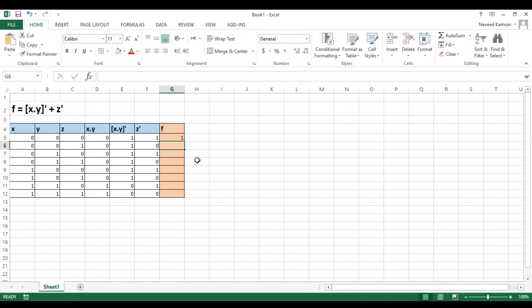1 plus 0 answer is 1. 1 plus 1, 1. 1 plus 0, 1. 1 plus 1 again 1. Here also 1. 0 plus 1 again 1. The last row is 0 plus 0, which is 0. So that's how I have made my truth table.